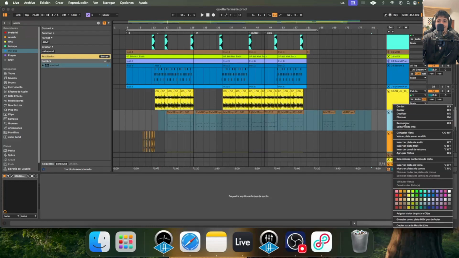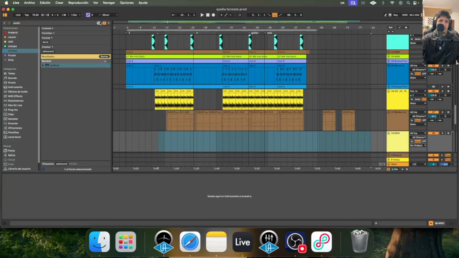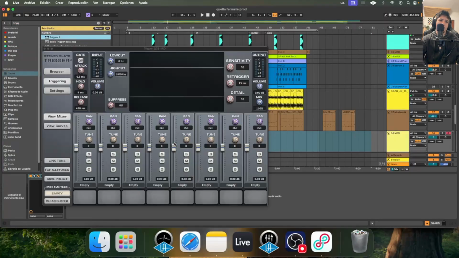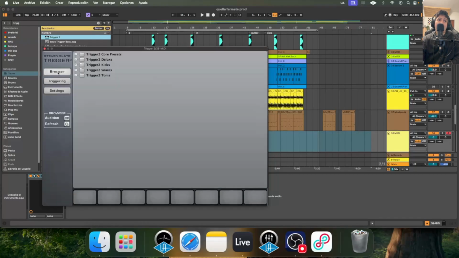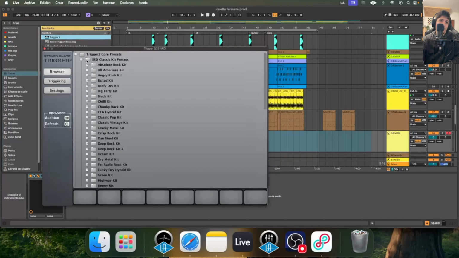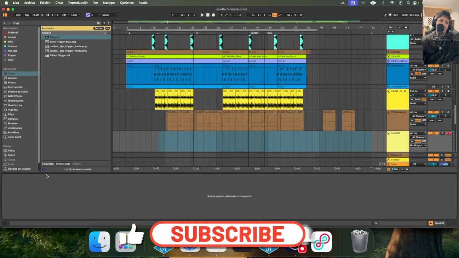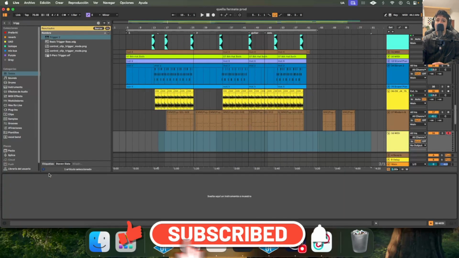Last but not least, I would like to recommend Trigger. This is another plugin that I use for my productions. When someone sends me a drum recording that is not great, you can replace or even blend the original recording with some samples. You have great samples right here. You can buy some more, but you have samples from CLA, from great mixing engineers, and it sounds great. And this could actually bring a bad drum recording into a great sounding drum.